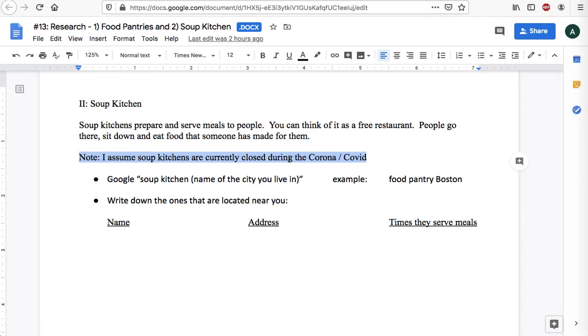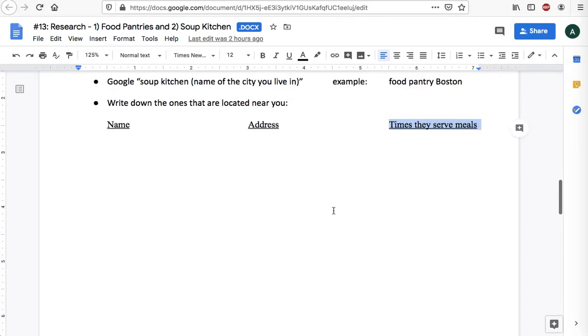So once again, Google soup kitchen and wherever you live. And I want you guys to look up some near where you are. Write down their name, the address, and what times do they serve meals. And soup kitchens, like restaurants, they'll have a breakfast time, a lunch time, maybe a dinner time. Depends on the soup kitchen. Okay, so this is basically assignment number 13.